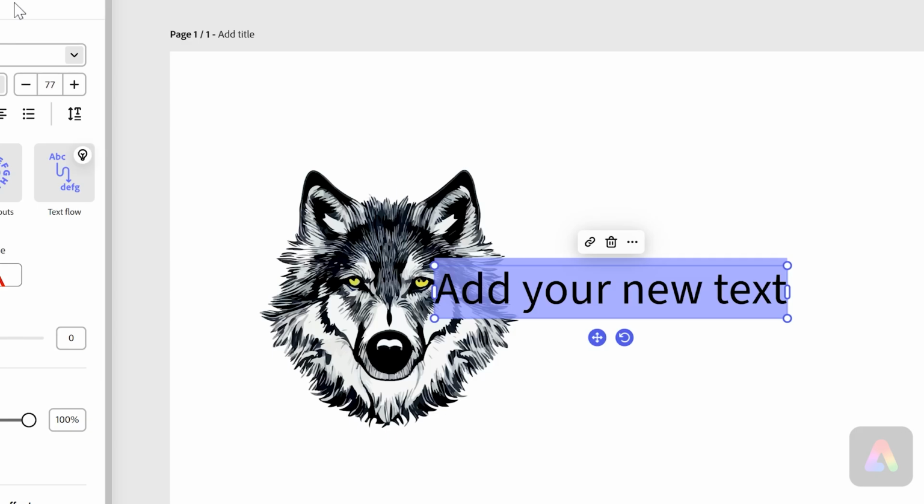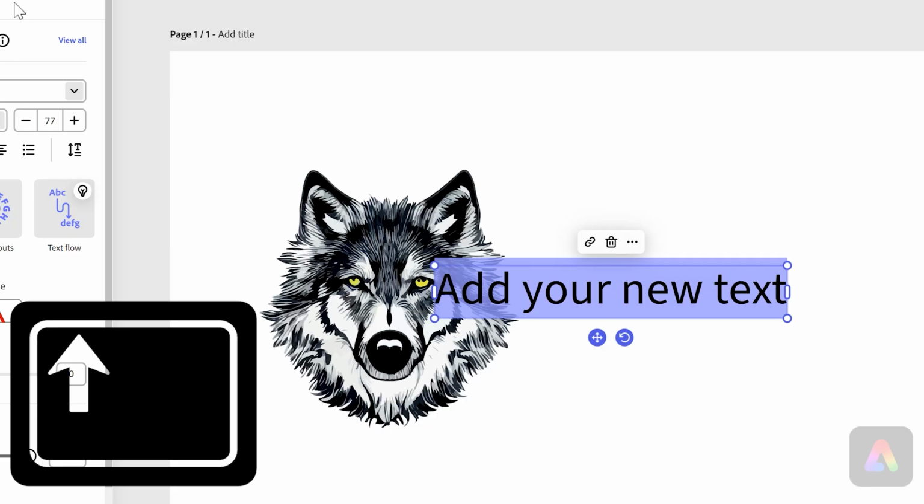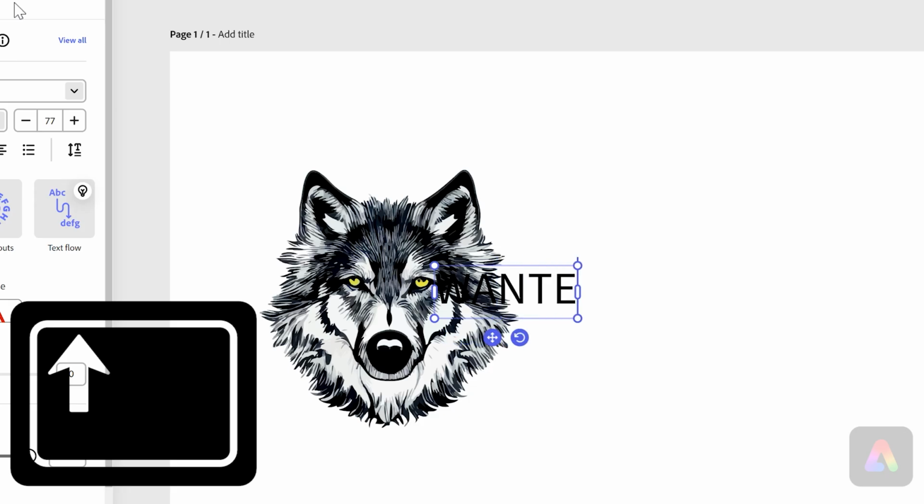Now, I want to use capital letters here. So I'm going to hold down the shift key. And I actually want all capitals for the word wanted. So I'm going to hold down the shift key, still holding it down. Type in wanted. There we go.